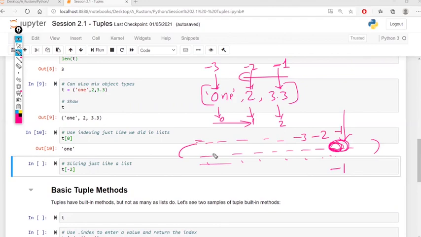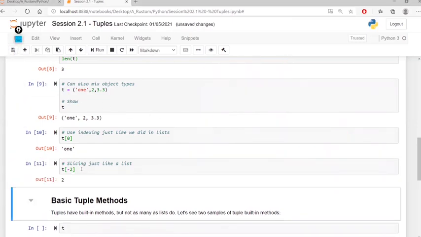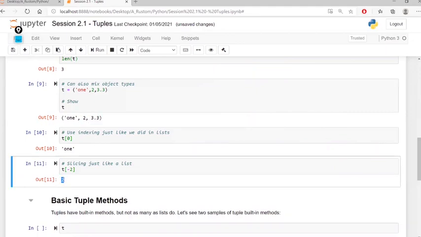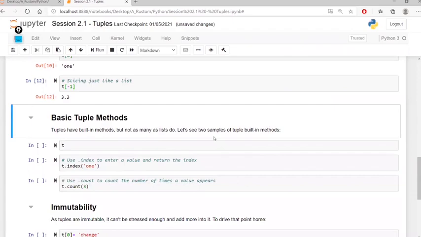So that way also I will be able to access the data. That is what I'm trying to do here. In this case, this is -1 and this is -2. So data 2 will be fetched. If I say -1, yes, 3.3 will be fetched. That's how it is going to work here.